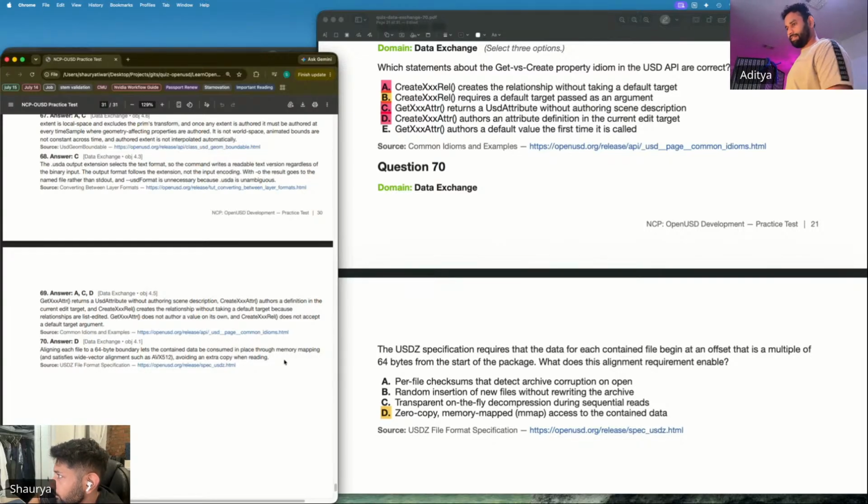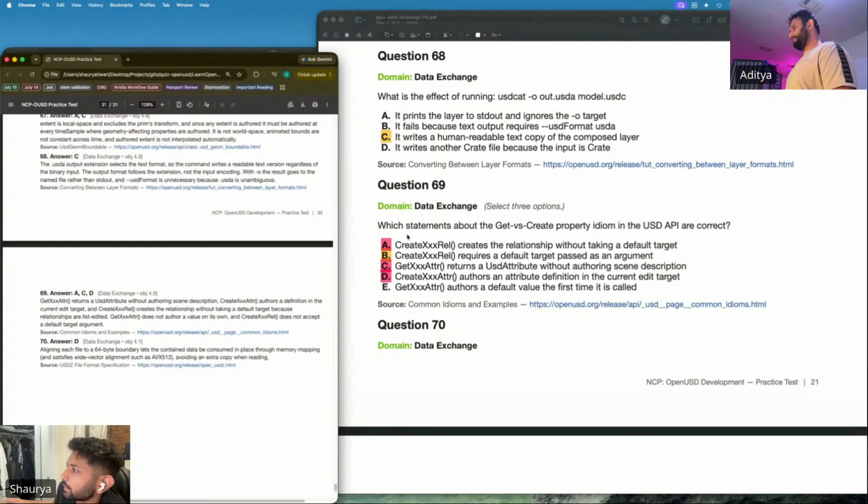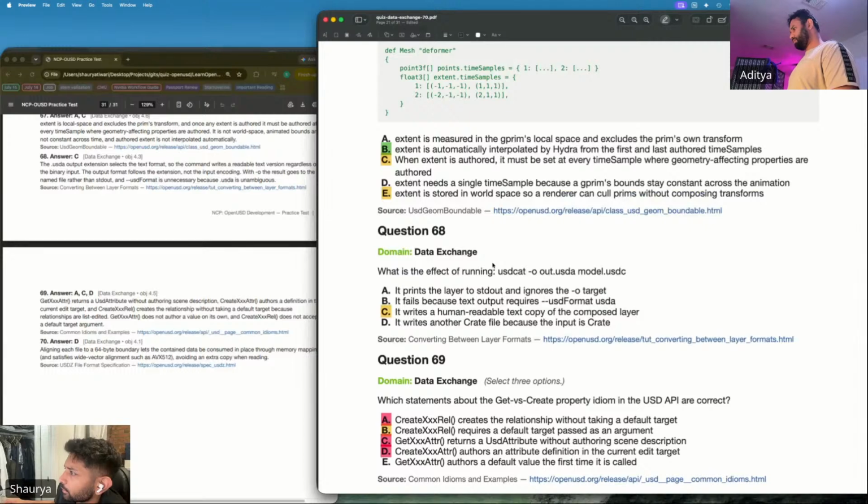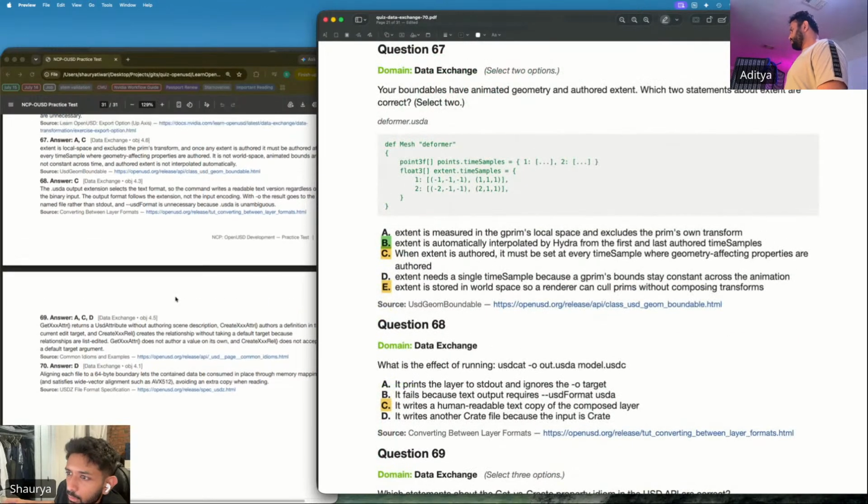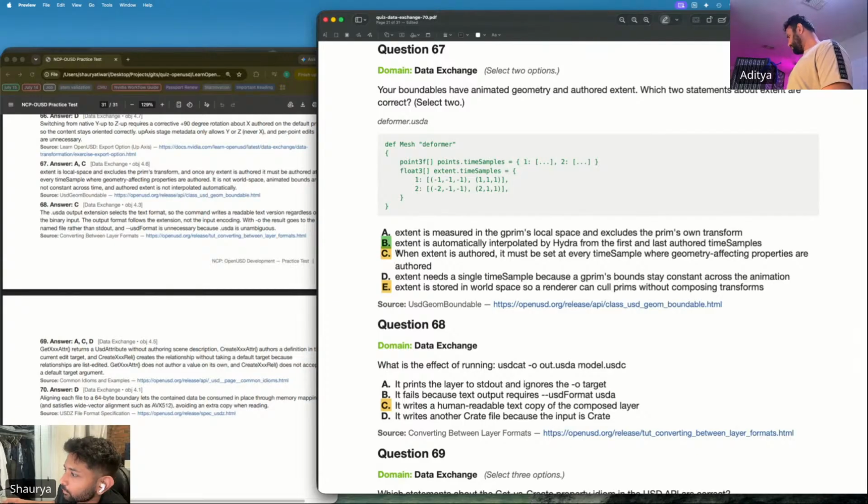Okay, this is important, bro. I feel like this can be asked. Okay, 68 is C. That is correct. It writes human readable text copy, so this is correct. Okay, and 67 answer is A and C. So both of us were wrong. Answer is A. Yes, C I was right, but E I was wrong.